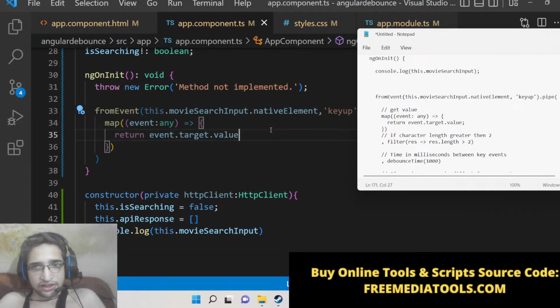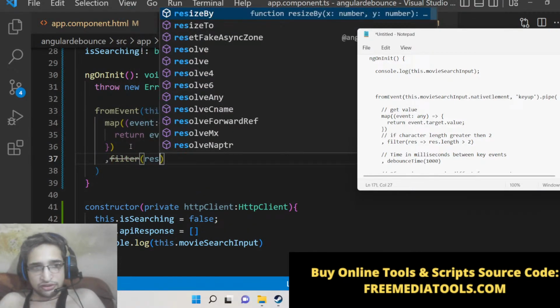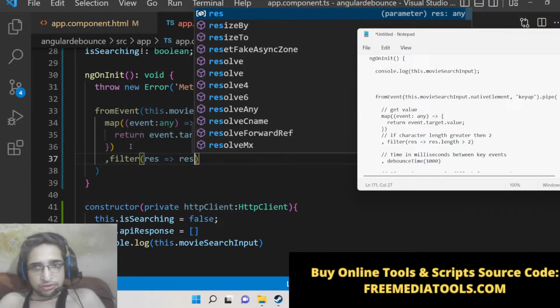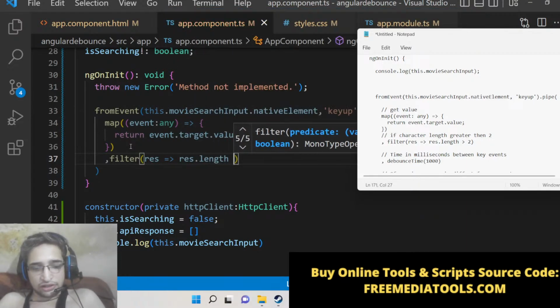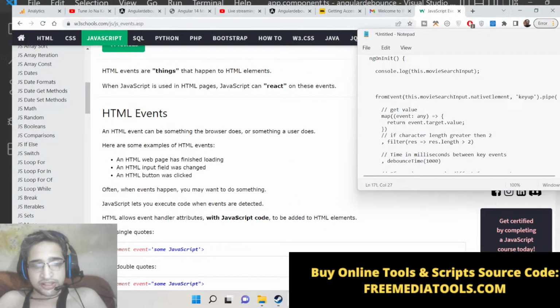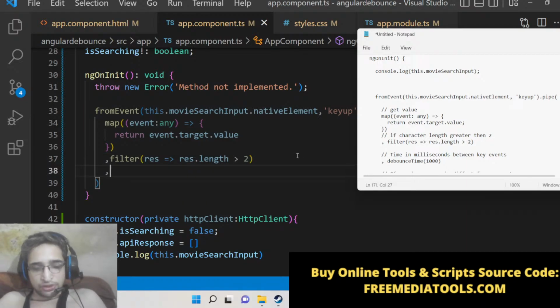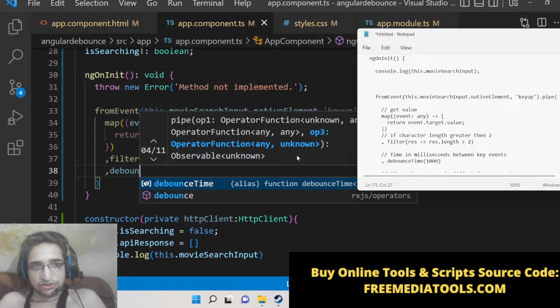So after this, guys, now we will use the filter operator. We will filter out the results, response.length if it is greater than 2. So basically it is telling that whenever you put a movie name, it needs to be greater than 2 characters. If the movie name is 1 character, then it is not valid. Then the API call will not be made. And now, guys, we will put a comma and then we will use the debounce time.